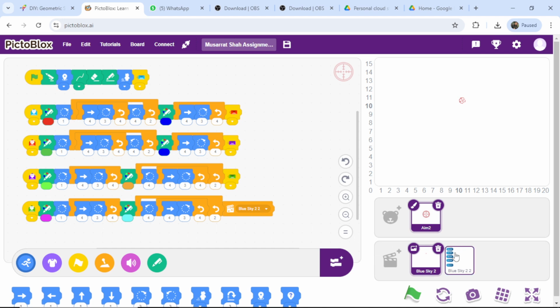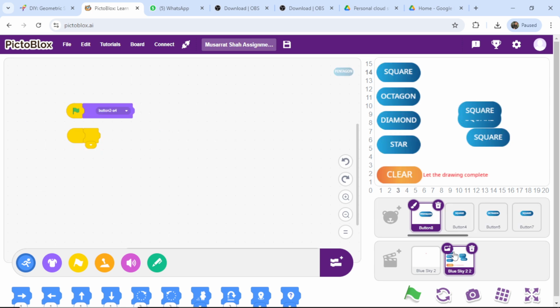In the other screen there are buttons, and the respective shape name is written on each. When it is clicked, the respective shape starts drawing and is displayed on the screen. Let's execute the code.